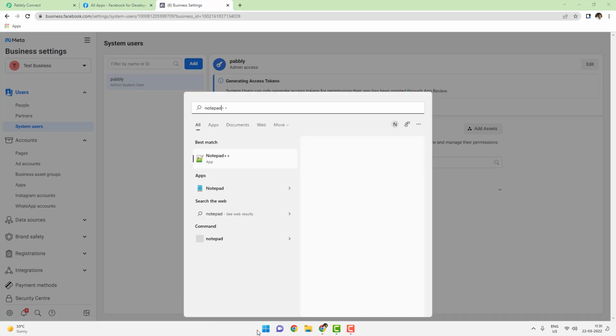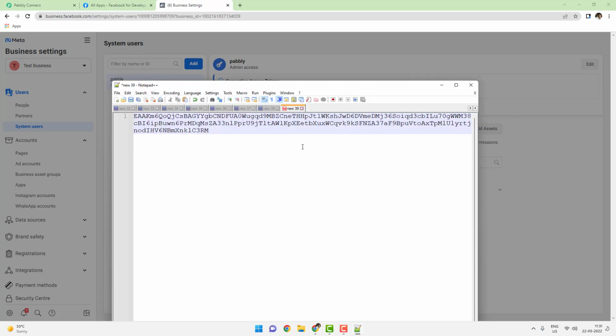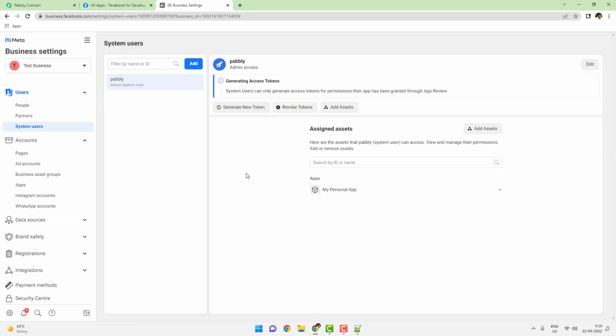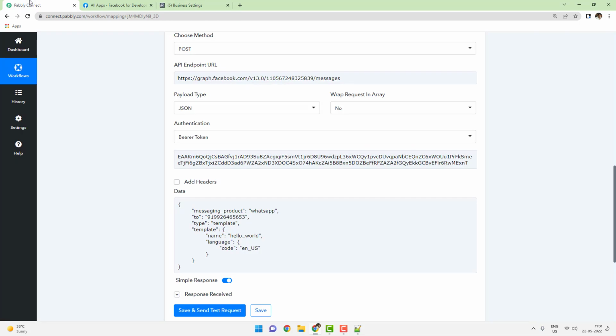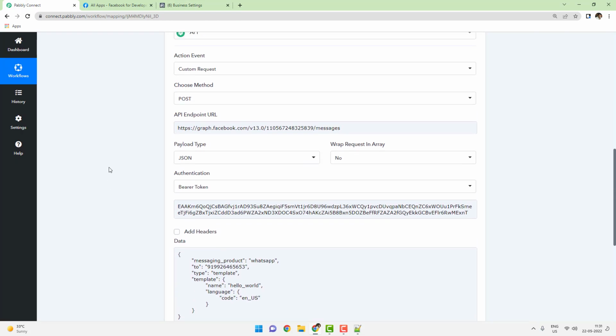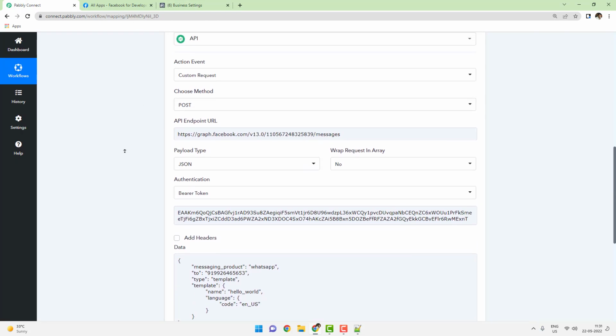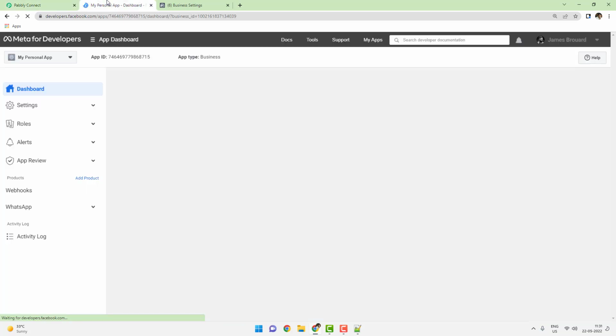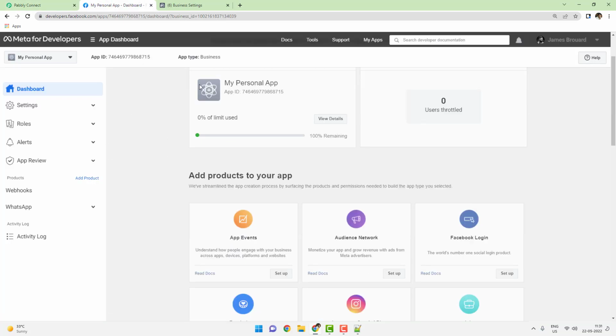I will go to my notepad and paste this token right here. Okay, so this is my token that has been generated. This is a permanent token which allows me to make as many API calls as possible through this WhatsApp account. Now I will go back to my Pabbly Connect account where I have already connected a custom request. And if you remember, in my last video I showed you how you can send messages through Pabbly Connect. And this was my personal app inside WhatsApp.